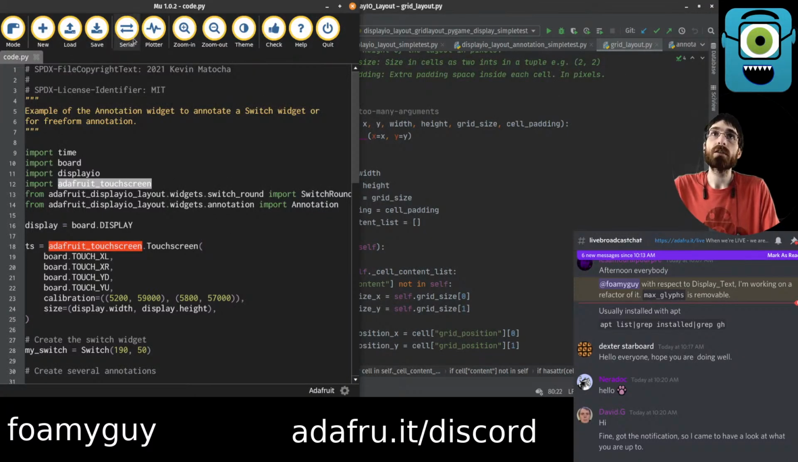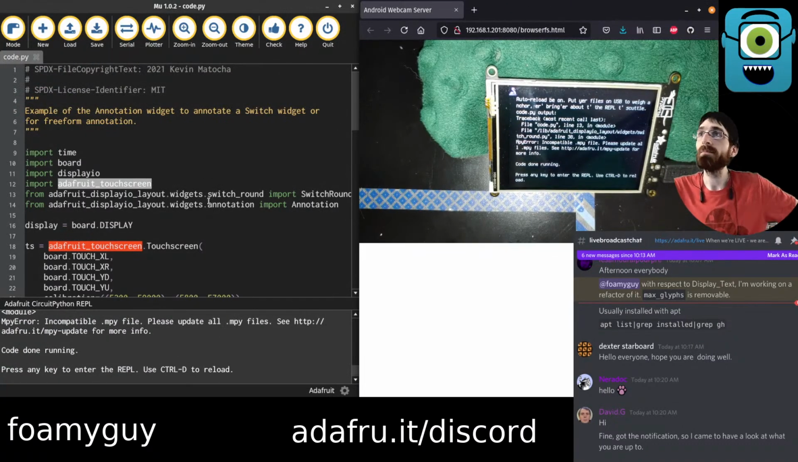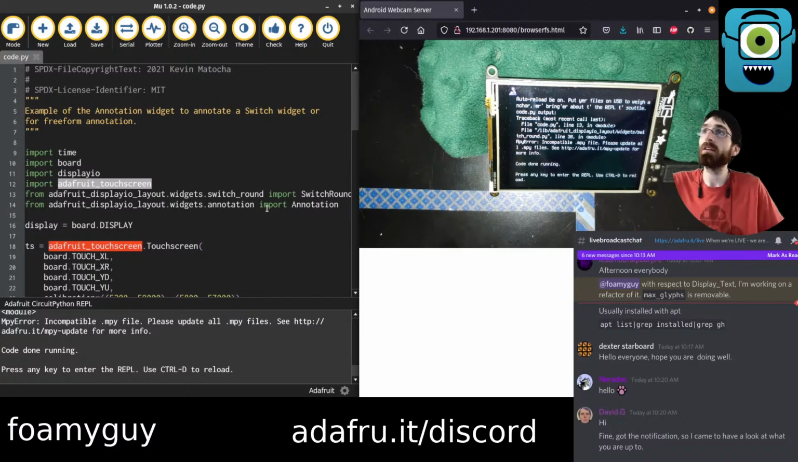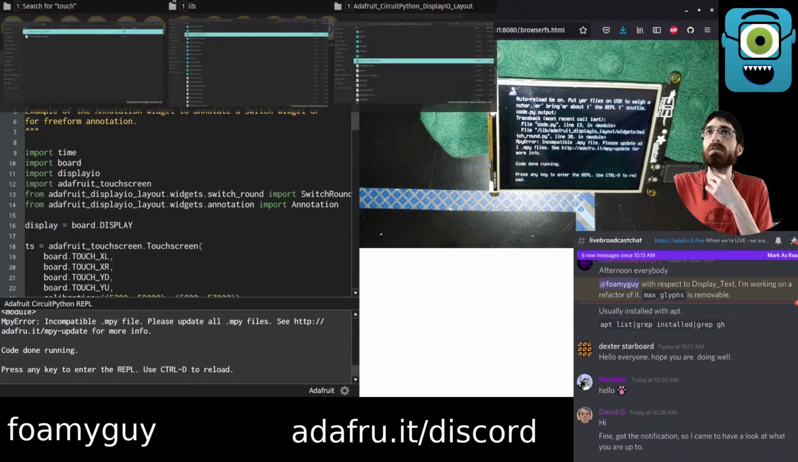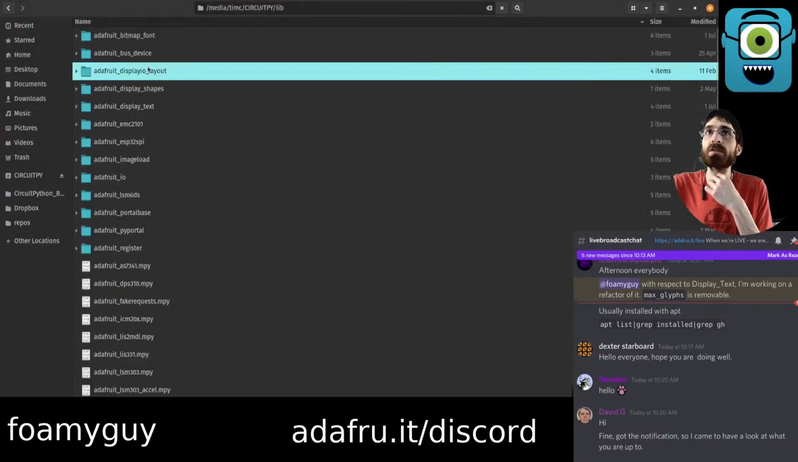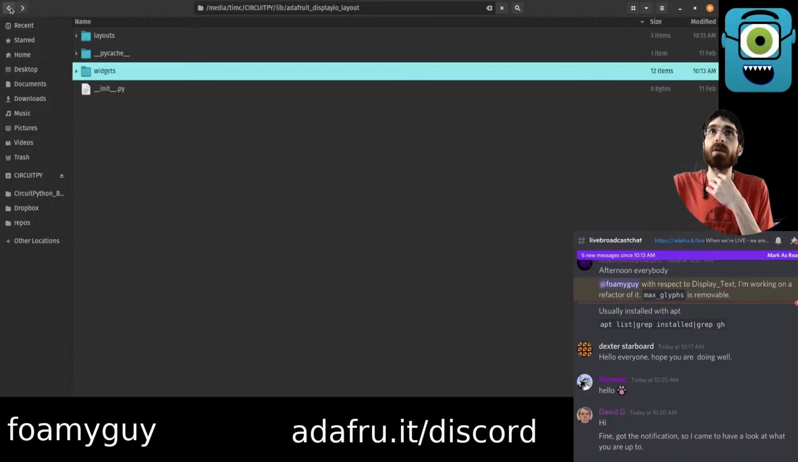We should no longer end up with that error we had before, which was incompatible MPY, at least not for the display.io layout library, although we do have it on a different library, it looks like. This one's on line 13, which is actually display.io layout, but we just copied... Did I do that wrong? Didn't we just copy this, which was Python files, was it not? These are Python files.